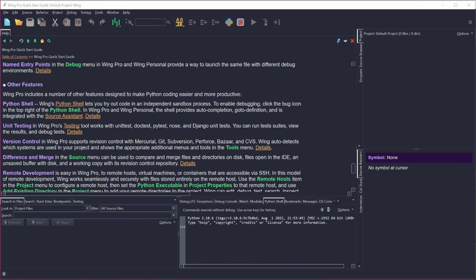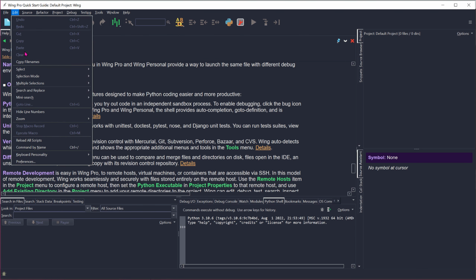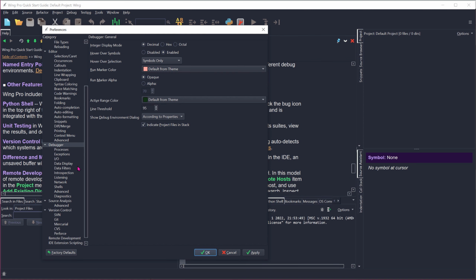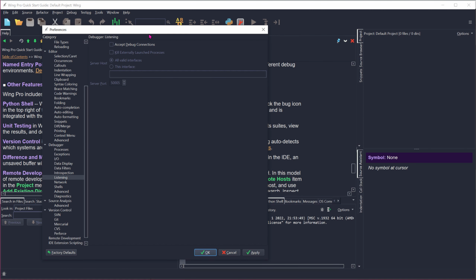Okay, jumping over to Wing, when you first open Wing, you'll probably see something like this. And there's a few different settings we want to just update inside of Wing. The first one is we want to tell Wing that it accepts incoming connections, so that if we are trying to connect with Maya, the connection will actually be allowed. And we can go to the Edit menu and go to Preferences. Then we can go to the Debugger section. Under there, there's a section here called Listening, and we can say Accept Debug Connections, and we can hit Apply.